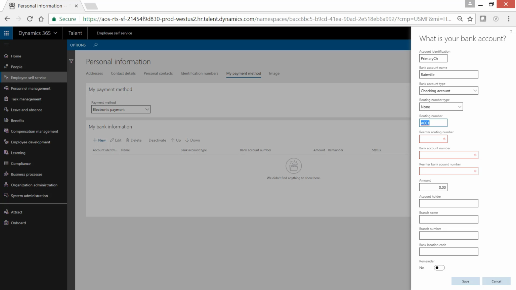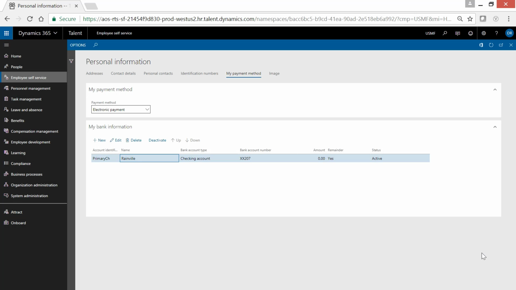And I'm going to list the routing number for my bank, which I will enter twice, and then my bank account number. And then I will also enter that twice. And I'll list the amount as $10,000. The account holder will be listed as my name. And then I can also fill out a branch name, branch number, and branch location code if necessary. I can also set this toggle to yes for the remainder, and then I can click Save.